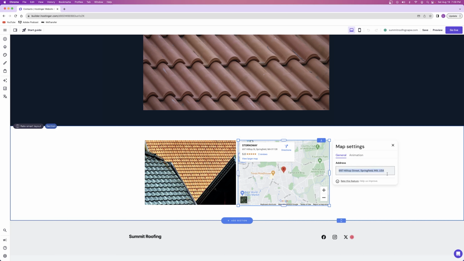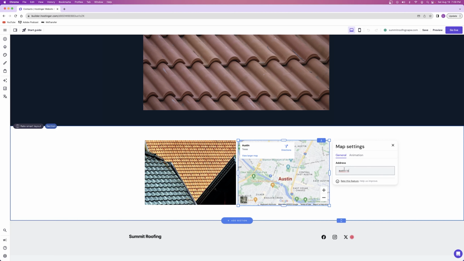Literally, you just put in your address right here. So I'm just going to say Austin, Texas, because that's where I am. And it's linked to Google Maps through API keys. So when you search it, it's actually searching Google Maps to find this, so you don't have to even be very specific. You could put in your actual business address if you have a physical address, but if not, you can just put in the city that you work in right here.